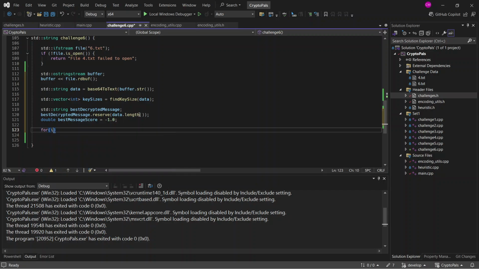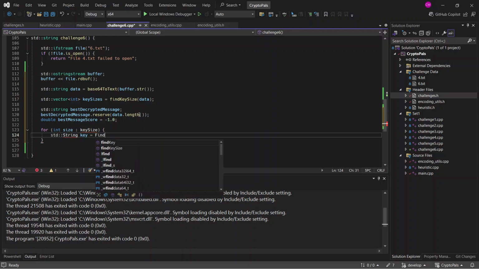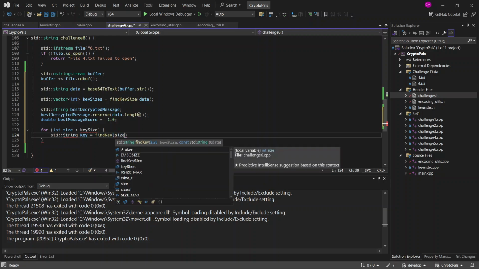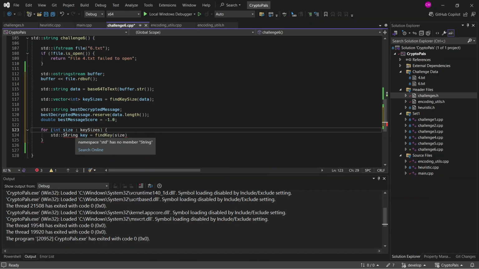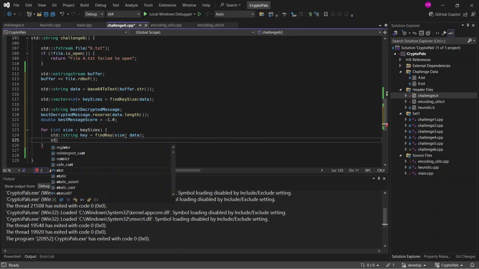Alright, so for int size in key sizes, we can just use a for each loop here. Whatever the key is just going to be find key of size. Wait, hold on. Key sizes. And let me make this lowercase. Alright, so find key size of the size and the data. And then we'll just do string.